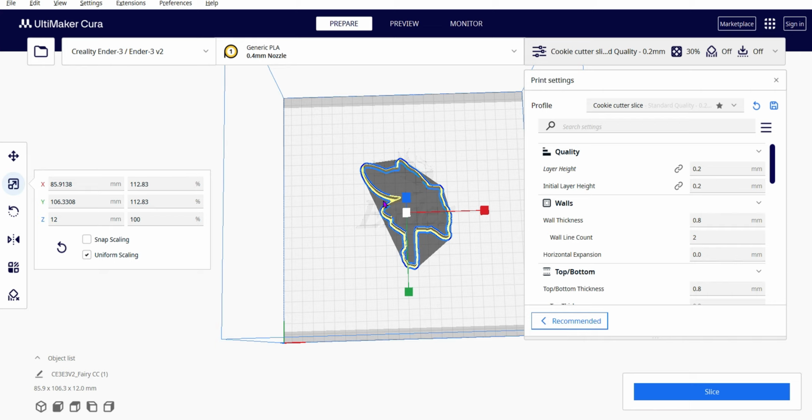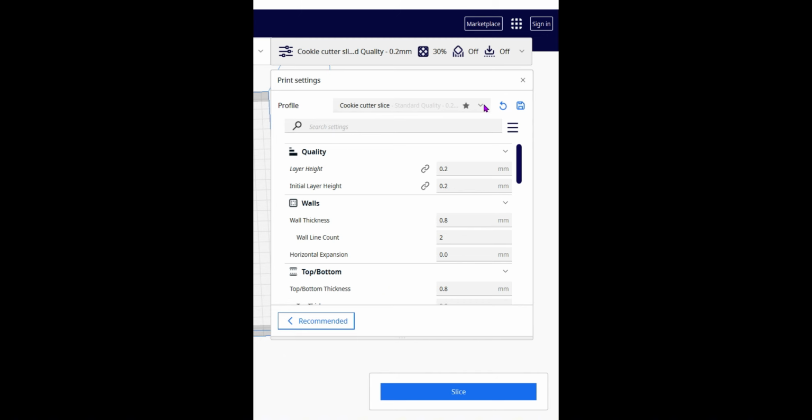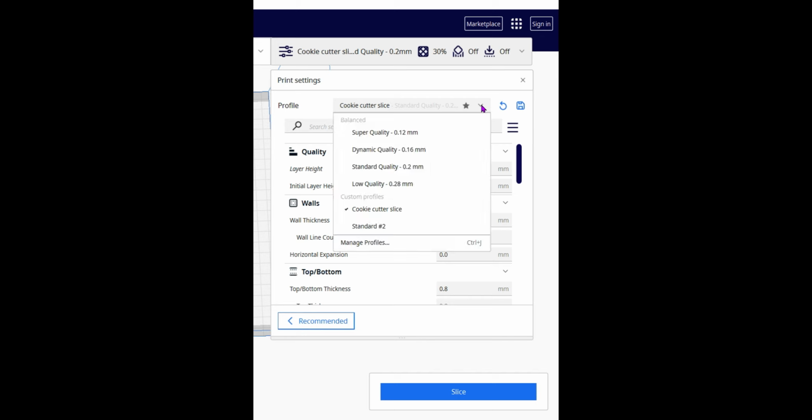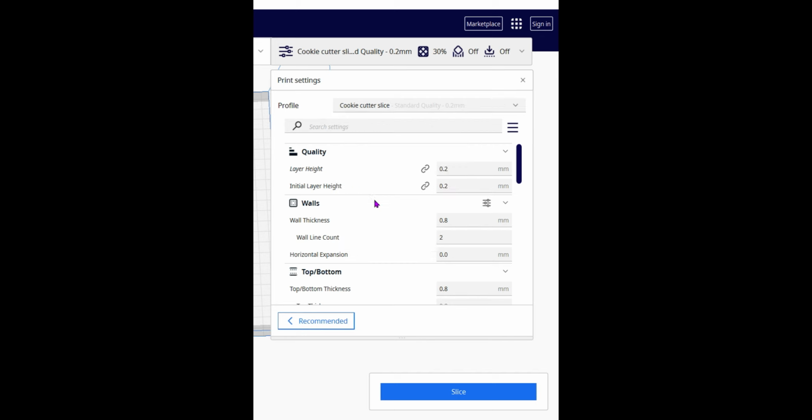Once we do this part, we can go into our settings here. And I have a specific setting for my cookie cutters. I will just scroll through this part slowly. If you are wanting to look at it, you guys can slow down the video or pause on these parts, okay?